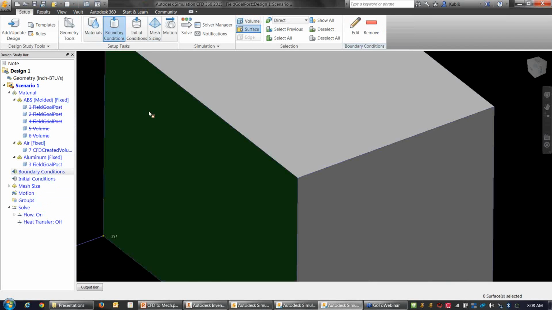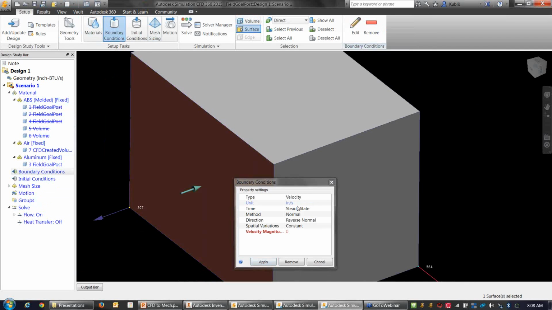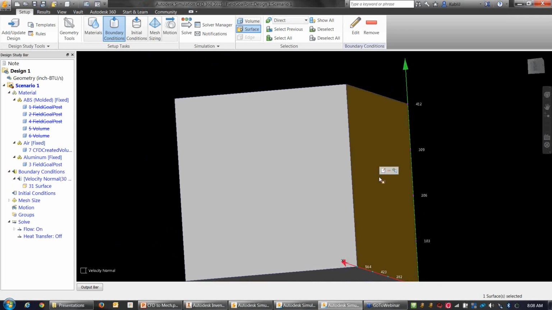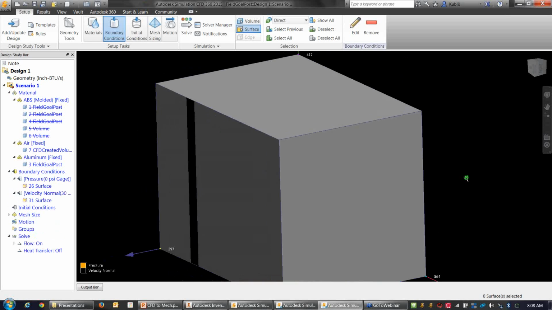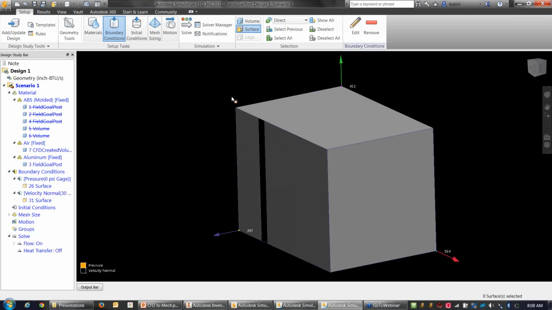Boundary conditions, very simple. We'll have an inlet. Let's go with 30 miles per hour. And then we'll have an outlet, a zero pressure outlet. Very similar to the way simulation mechanical or a multi-physics fluid part would work.